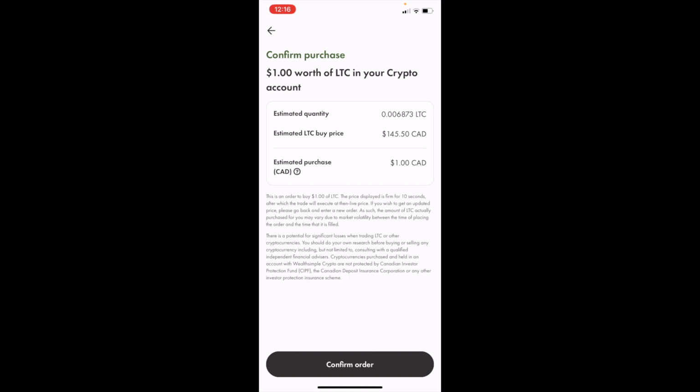And that is pretty much how to buy Litecoin, ticker symbol LTC, in Canada on Wealthsimple.